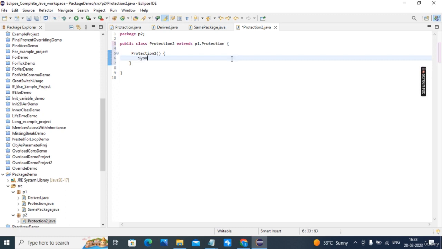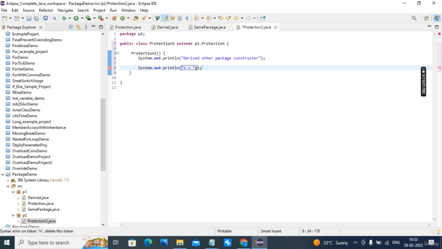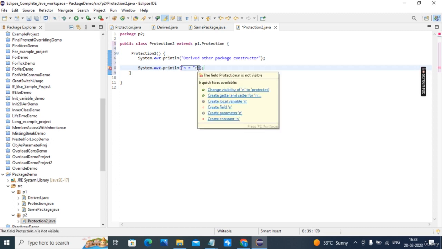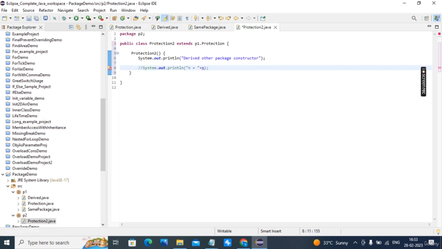Then I print here derived other package constructor, and I try to access now the default one. n is equal to n. It is giving me an error. It is not visible, so it is not accessible. n is default access, but it is accessible through the same package only. So it is not accessible.